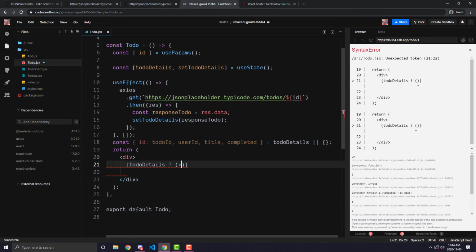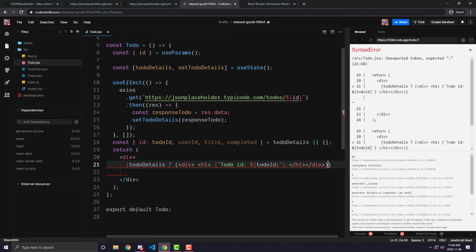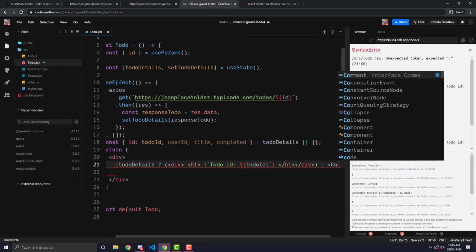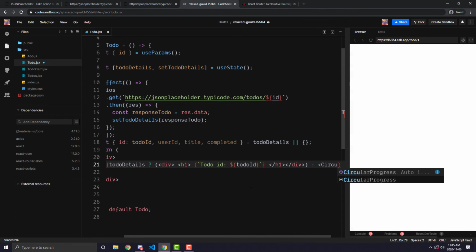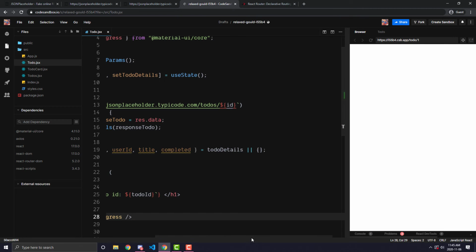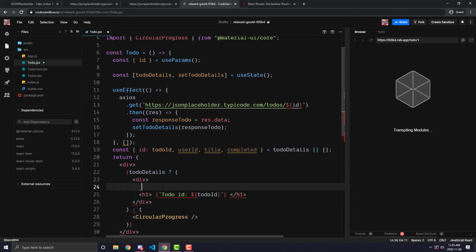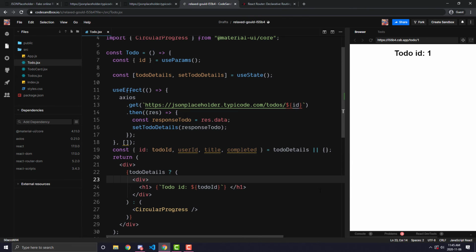So let's go ahead and make a div and display it in here. But if it is undefined, we can go ahead and once again get our circular progress. And here we go. So for the split second that to-do details is undefined, it will actually display our loading bar. That way you don't have anything weird where it shows a big undefined and then goes to 1, because that's a lot more noticeable.